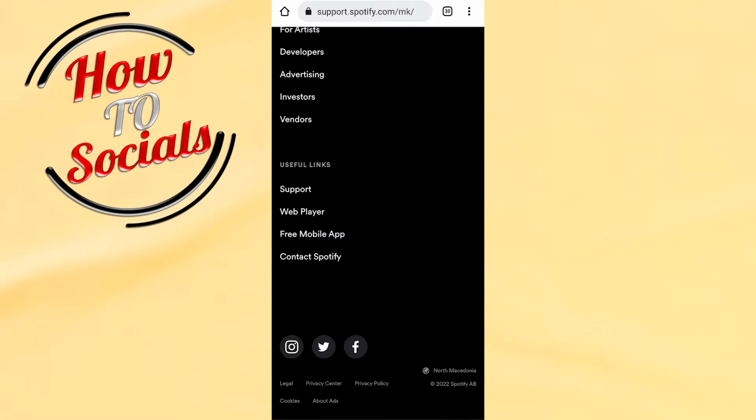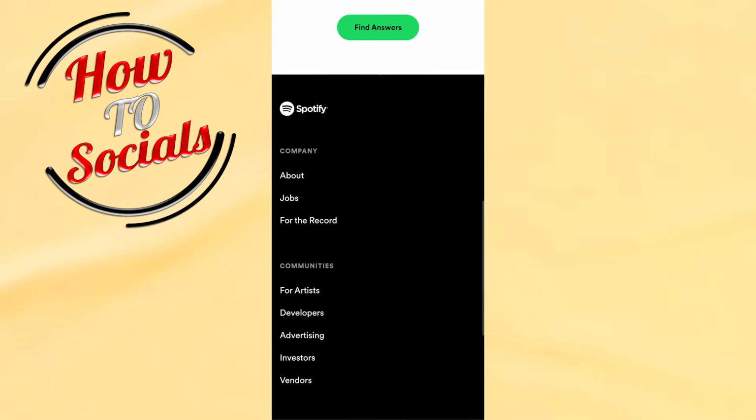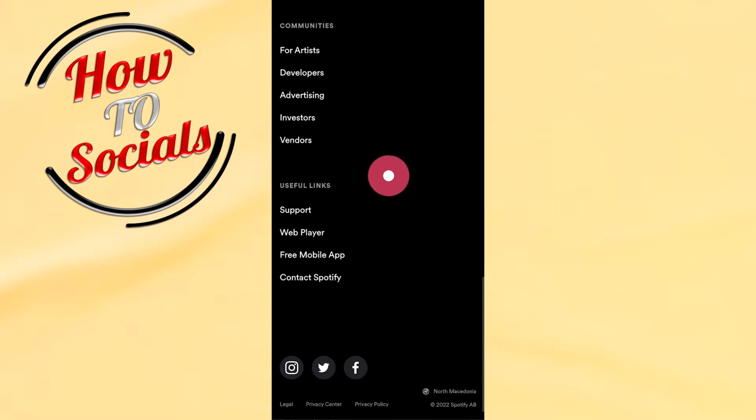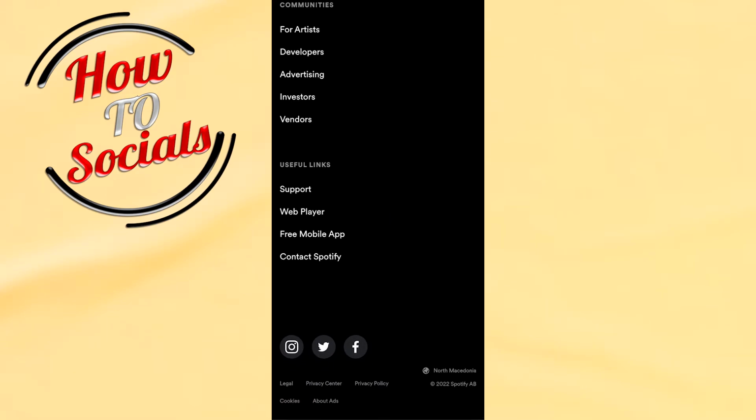And now as you can see, when you scroll down you have options for useful links that are, for example, support, web player, free mobile app, and contact Spotify. You need to choose the second and the last one selection, contact Spotify.